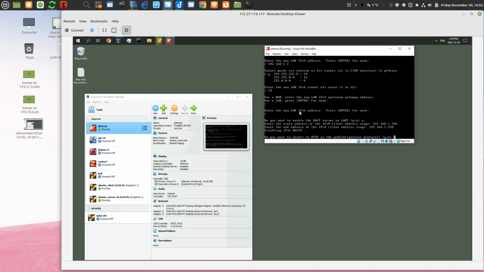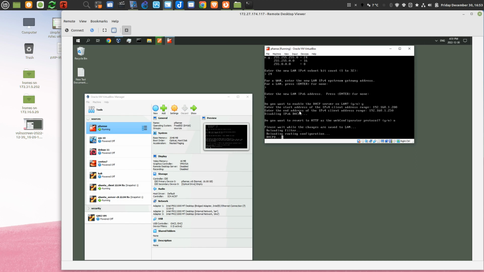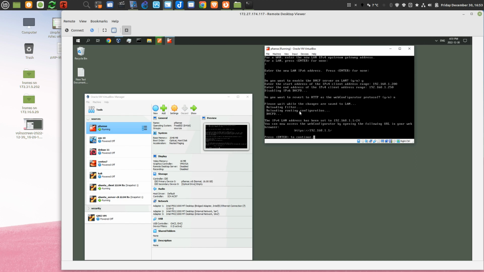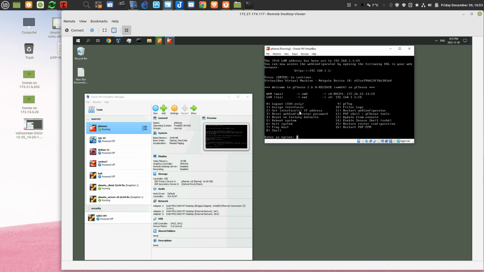We don't know who is sniffing on our network. Obviously, HTTP, as you know, shows everything in clear text, so we don't need this. So I'm going to say no on that and click enter. Basically now it's setting up, and it shows me the address, which is the way you could access your web interface. I'll press enter to continue, and I'm actually done.